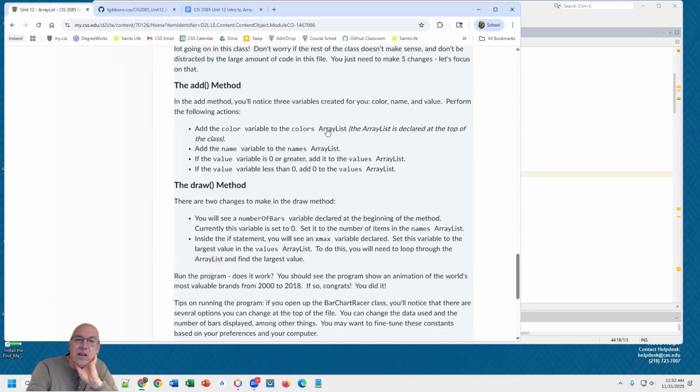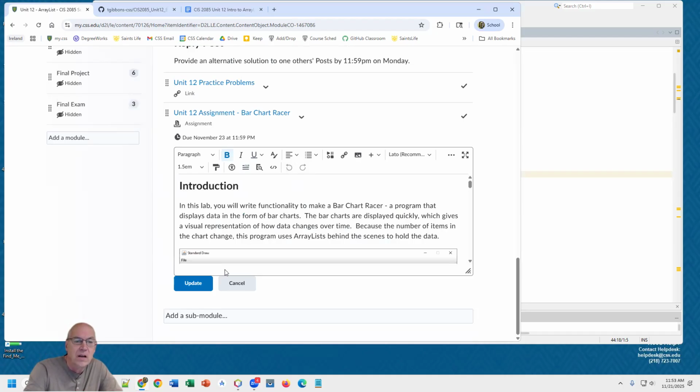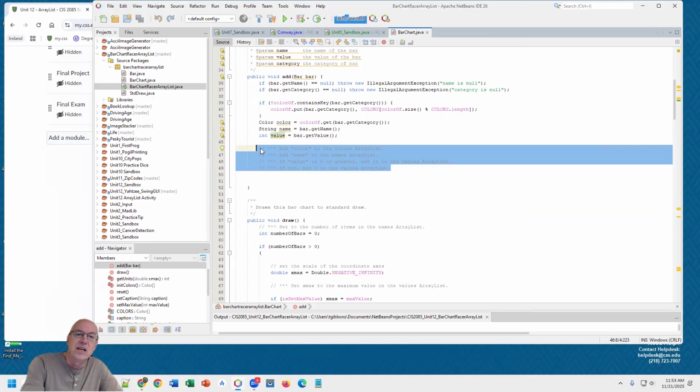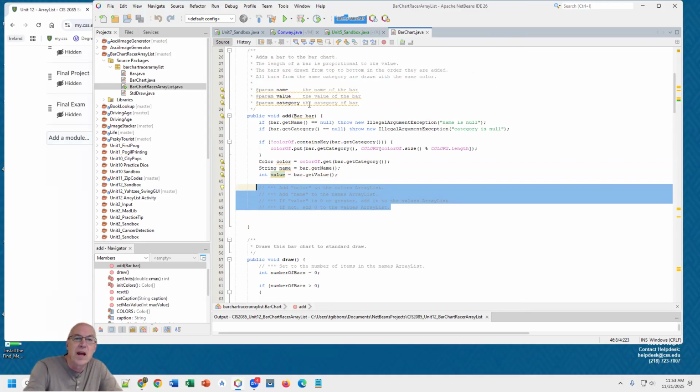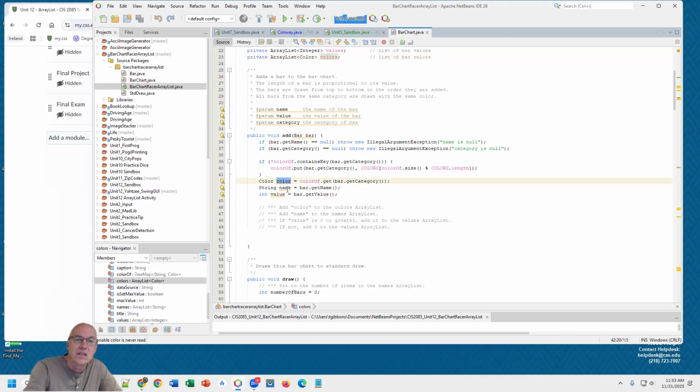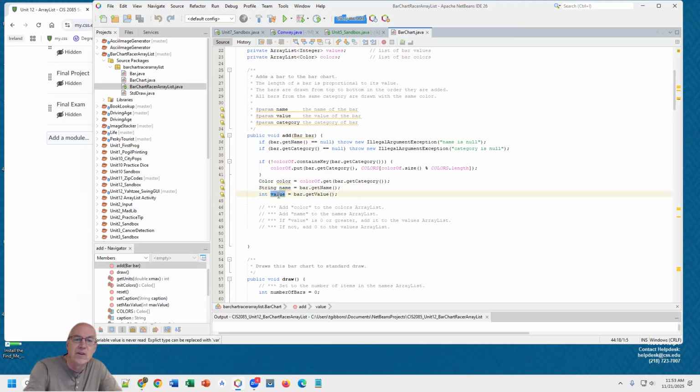And your job is to do this. Add color to the colors array list, add the name to the names array list, and add the value to the value array list. You've got to do some checks that the value variable is greater than 0, add it to the list. If it's less than 0, you just add 0 to the list for that. So we're just going to ignore negative values because we can't graph those here. So you've got to just do that. It's just a couple lines, 5, 6 lines of code. Shouldn't be that hard. You're given these array lists already, and you can add, and you're given the colors, the new color, the new name, and the new value to add to the lists.